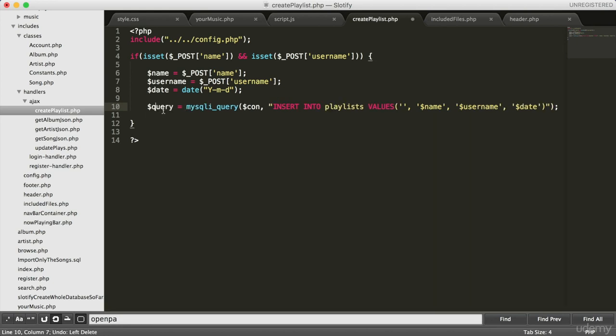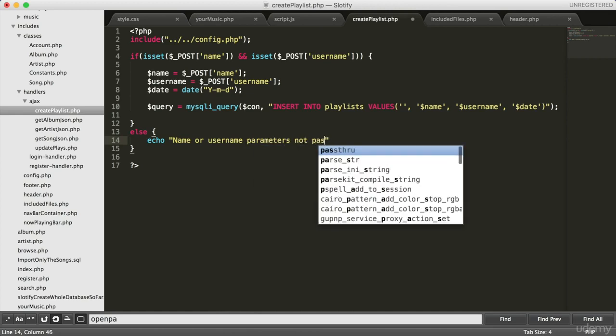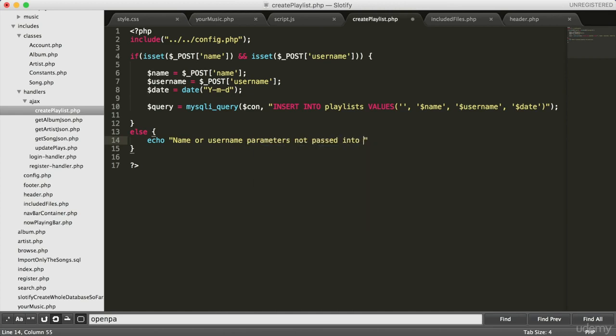But we can use query like that because if we want to, we can return the status. And what we can also do is just put an else block on there, which will just echo name or username parameters not passed into file. And that will just help us if we get something wrong with this. That will just help us to find the error.